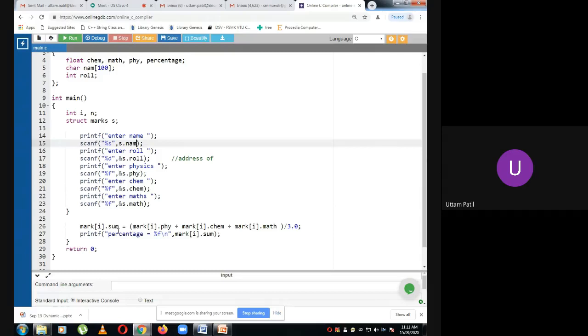Is that clear? Yes. Then I write, I do not have sum here, so I have to write S dot percent.